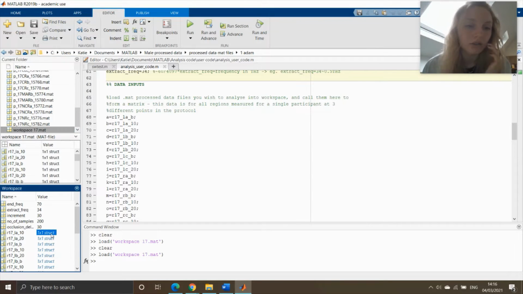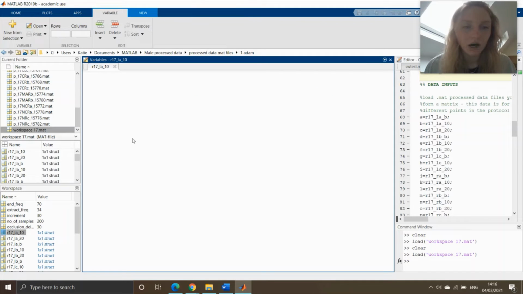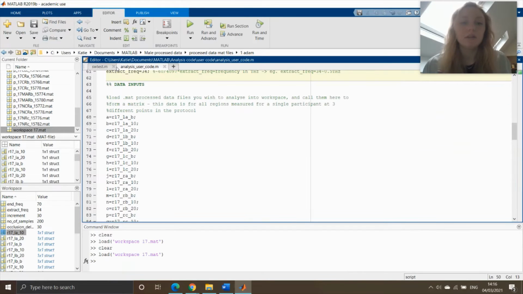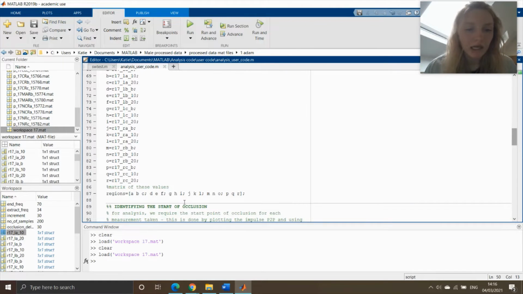And if I open one of those structures, you'll see it's just like you would expect. You have all your different values. So you have your coefficient, your absorption coefficient, your frequency, your refractive index, your impulse function, peak to peak, all those things. So that's the kind of data that we want to look at here, and you'll have gained those from your processing. So I've loaded them in here, and now I'm going to form a matrix of those values.